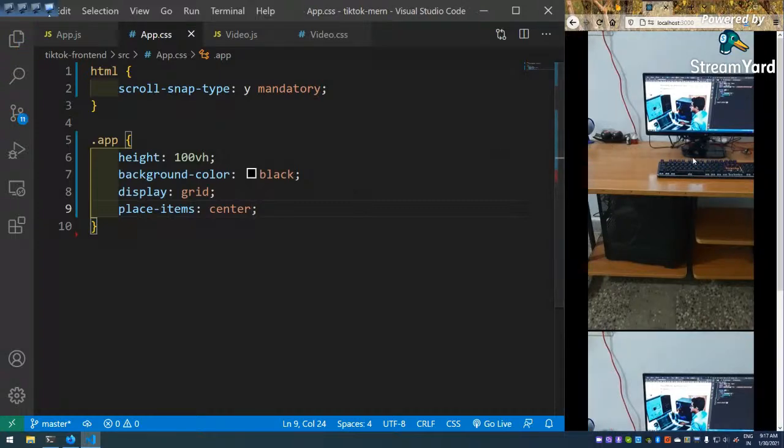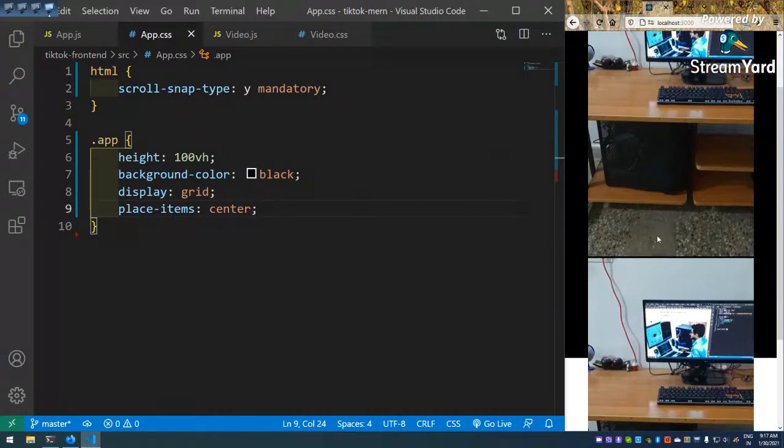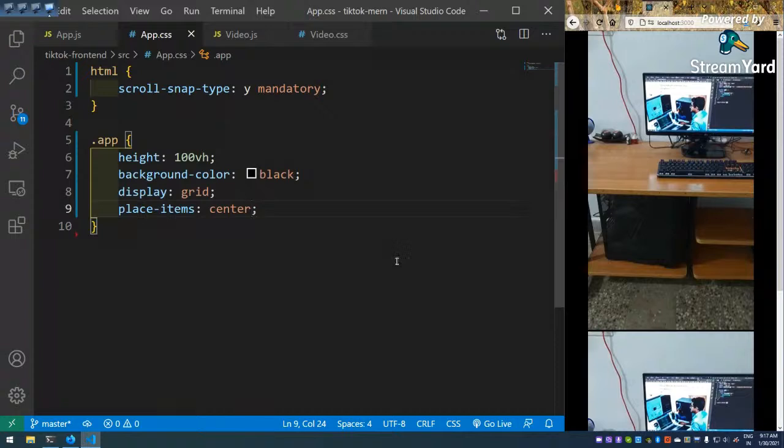Yeah, save it, and it is coming like this. A lot of things are there. CSS is missing, which we are soon going to do. Okay, so we have to fix it.